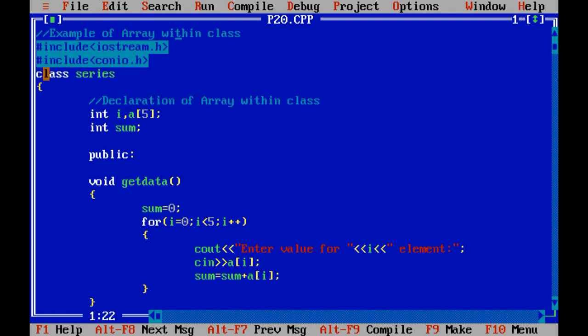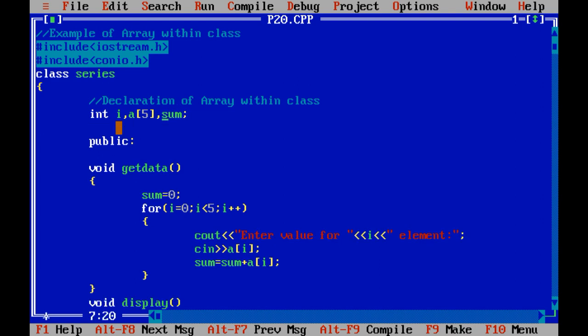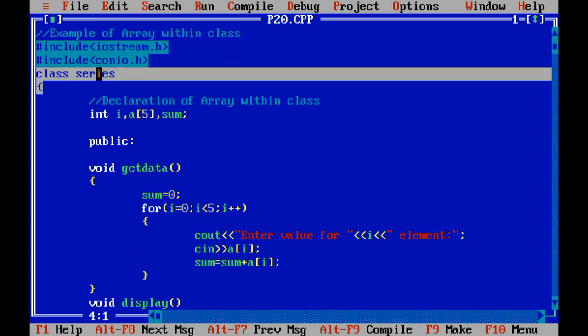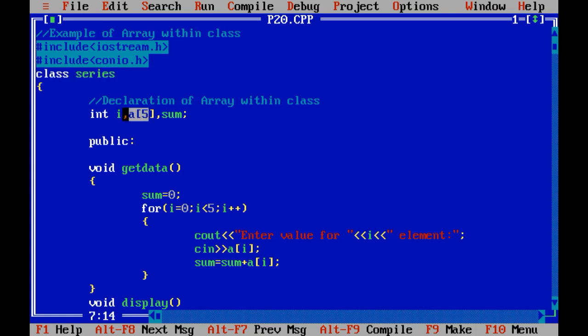In the class series, we have declared one integer variable called i. No need to write integer again for sum, you can declare it like this also, there is no issue. Integer i, a of 5 and sum. Our concept is that we have to declare an array within the class. So this is the class series we have taken, and this is the array within the class we have declared, a of 5.